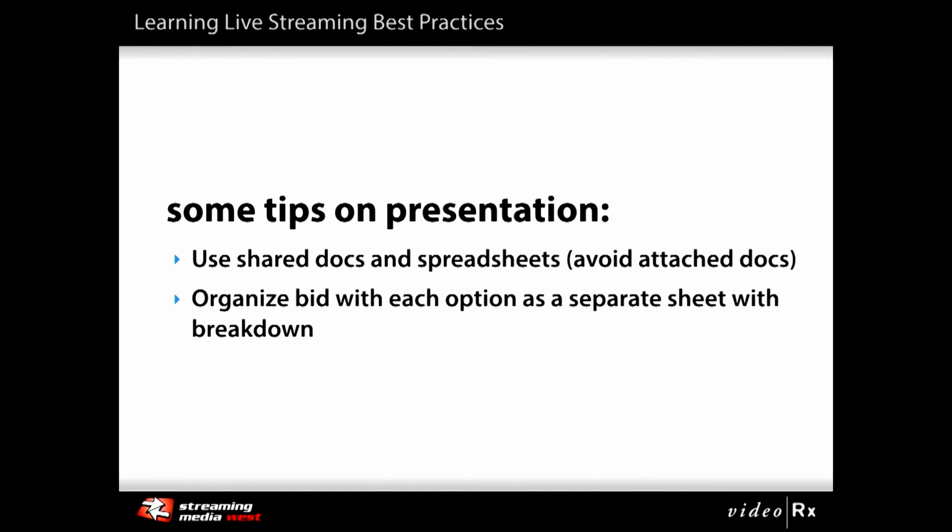Just some tips on presenting bids. I know a lot of people love to attach documents to email. Not only is that not so great from a security point of view, but if things change, it's awfully hard to track email changes. And so using a shared document goes a long way.